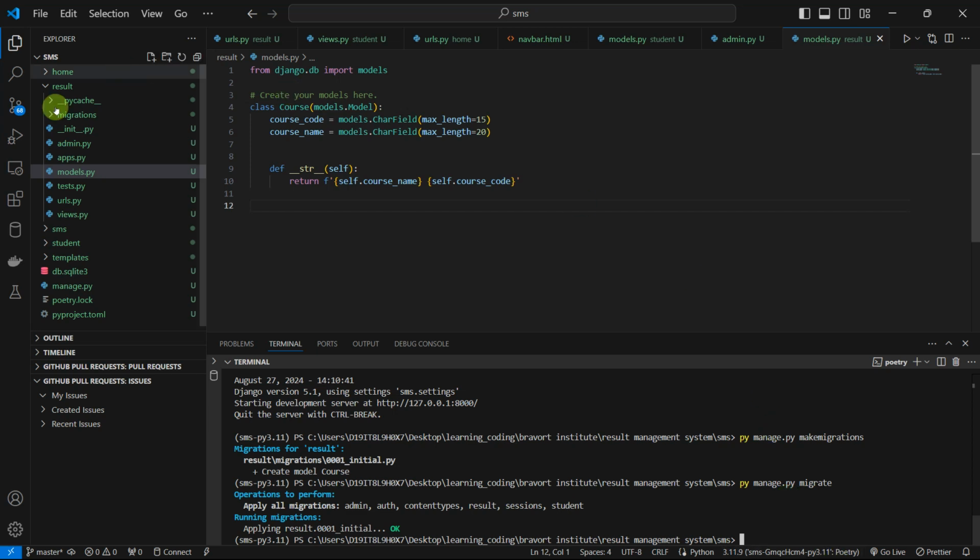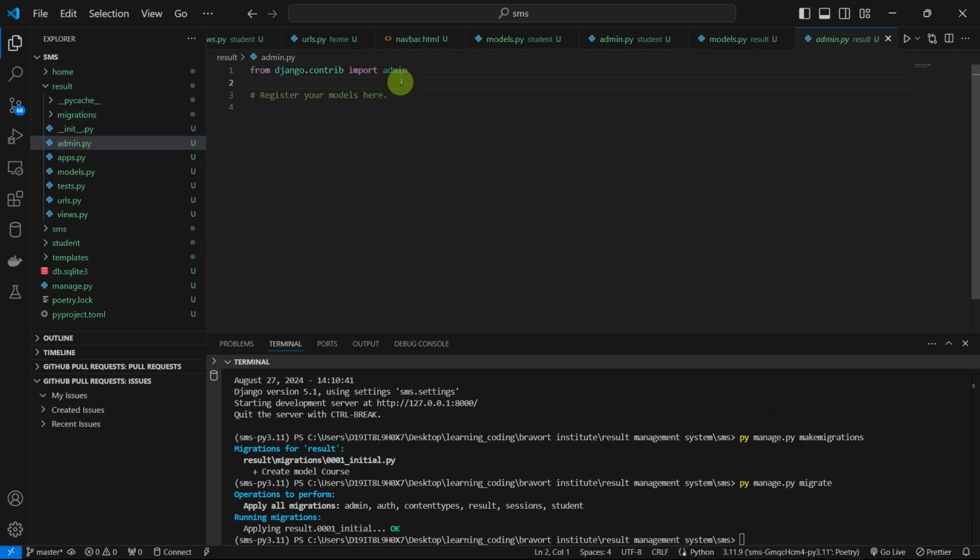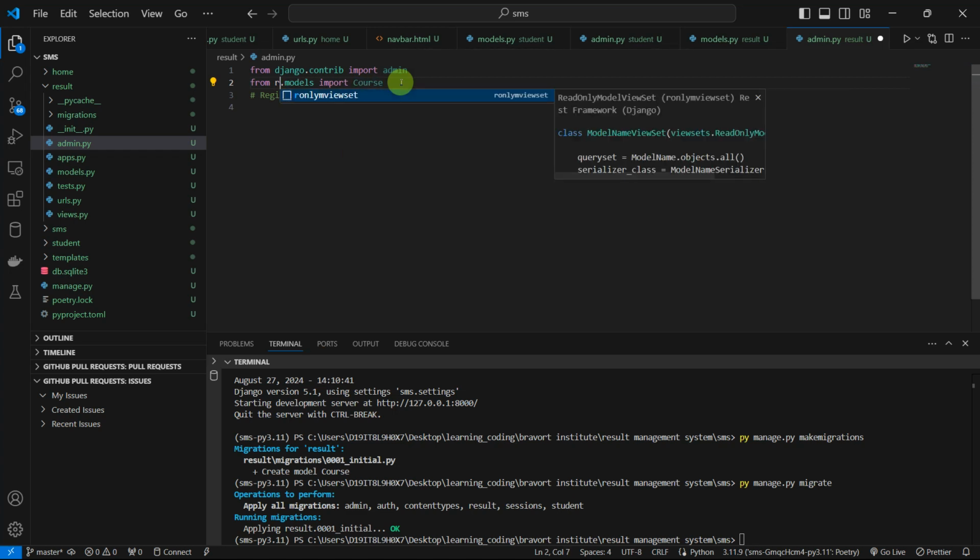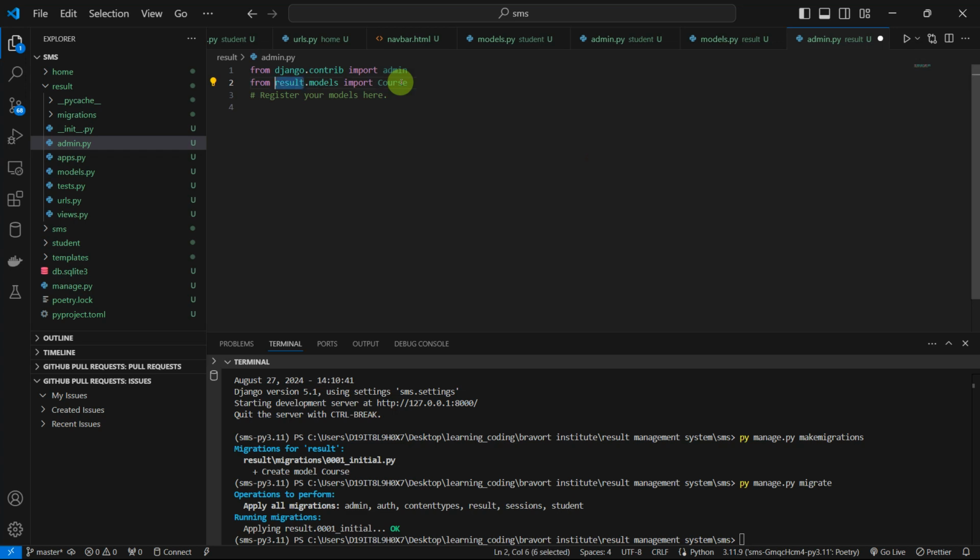So the next thing we're going to do is to register it in the admin.py page. For us to be able to do that, you would import the models file, just like how you import custom modules or libraries in Python. So I'll say from .models import Course. Now you could say from the application .models, so results.models is fine like this, or you could say just from .models, same thing.